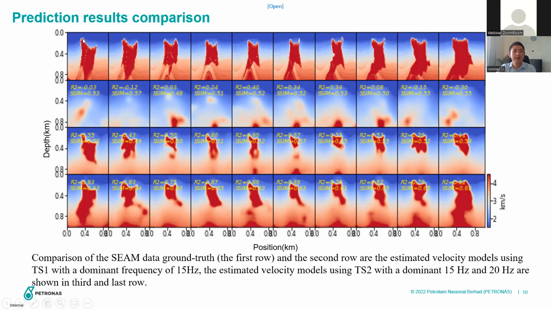So here is just the 2D prediction result, and we only have one line of shot gathers, one line of receivers. We believe that after we expand from 2D to 3D, the coverage of the receivers will further improve the prediction results.